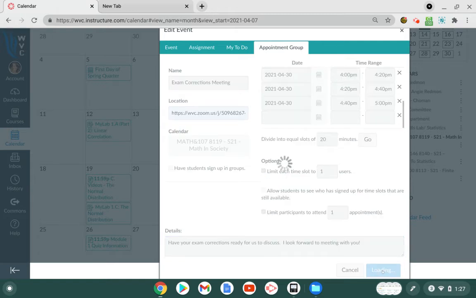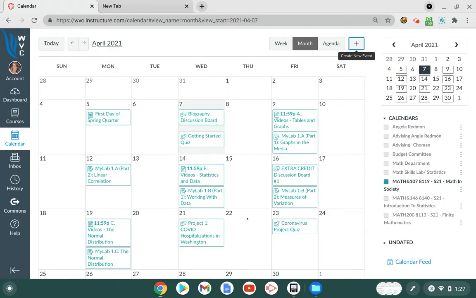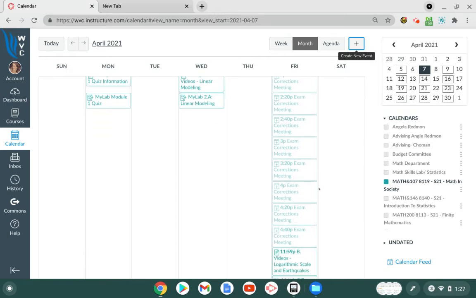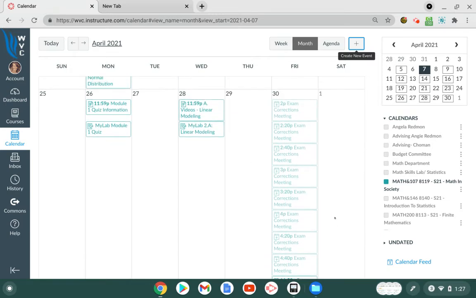So what it's going to do is populate these appointments into my calendar. Unfortunately, there's an extra click that the students need to take before they will show up for them. Okay, so I've got them here and they do show up on my calendar, and you can see that they're grayed out. The reason that they're grayed out is because no student has chosen those.